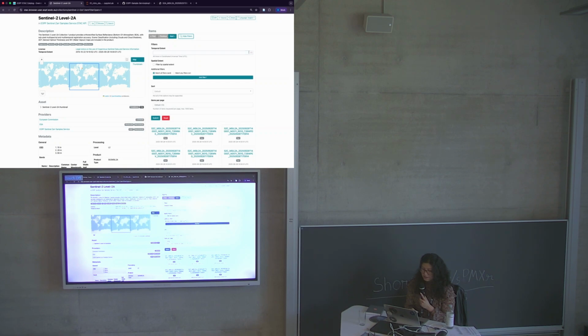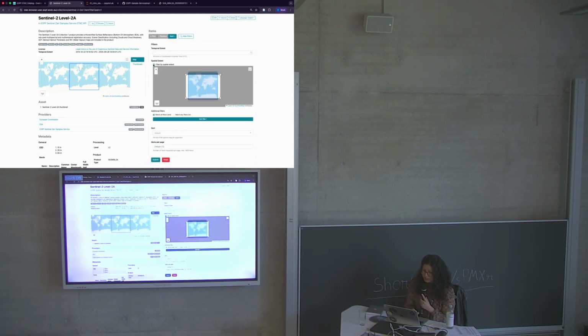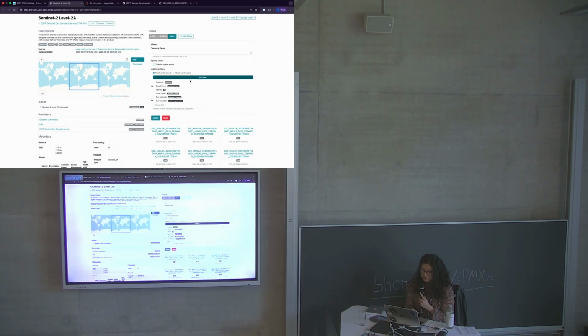We can define a temporal extent. We can define a spatial extent if we're interested. Also, we can filter depending on specific metadata we're interested in. And this is what we meant with the associated metadata at several levels of our groups. It will allow us to retrieve only the data we're interested in.